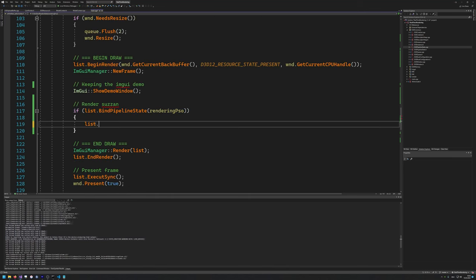So basically we want to set up the input assembler, prepare what we want to do with our input assembler. First we need a vertex buffer view. We want to have a vertex buffer view, an index buffer view, and a topology. We don't need the topology, just a vertex buffer and then the index buffer. And for that, we now need to take our Suzanne and get our mesh from our Suzanne.